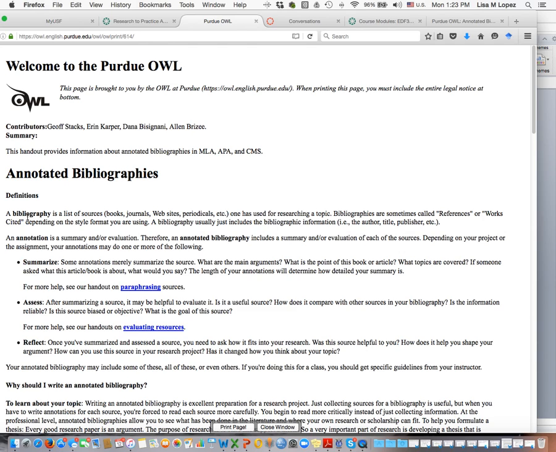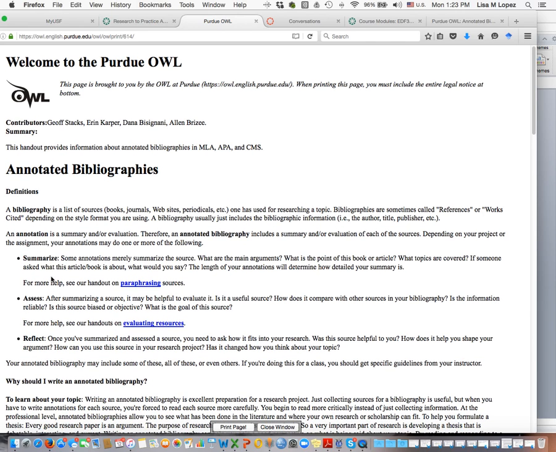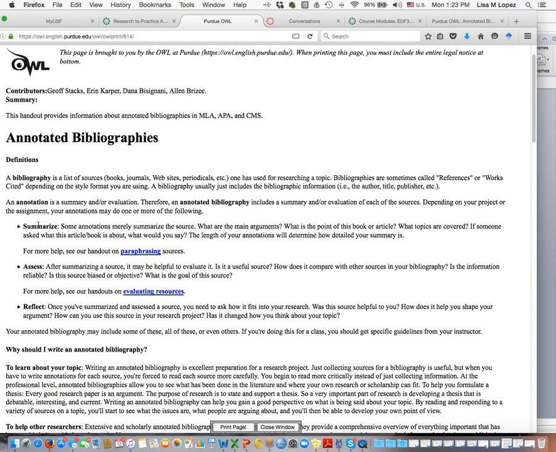And so for your annotation, what you want to do is summarize, evaluate each of the sources. And it says you can do one or more of the following. For this specific assignment, you will be doing all three of the following. So first, you're going to summarize. So you're going to explain what the main ideas of the article were, what was covered, what was done.